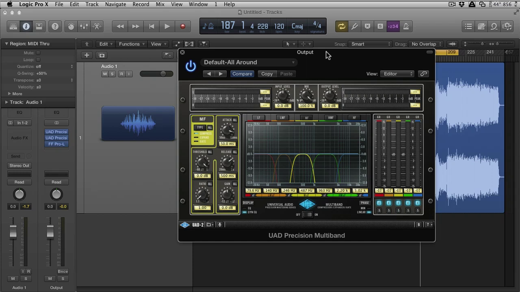So let's take a look at a multiband compressor. Obviously, there's a lot of these. Logic has got one included in it. Cubase has got one included in it. Waves do great multiband compressors. FabFilter do an awesome one.